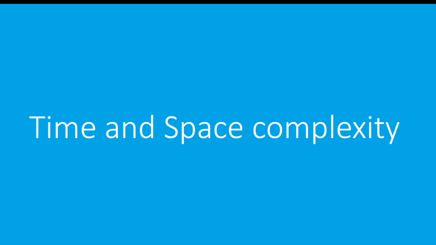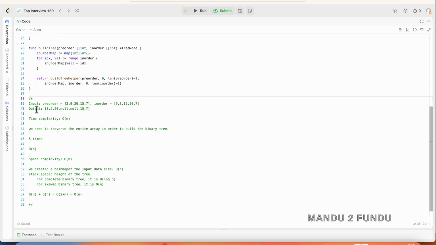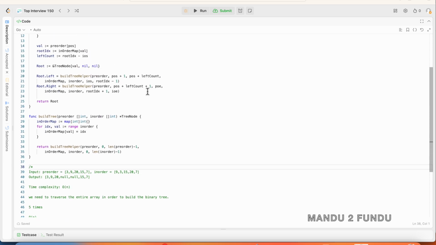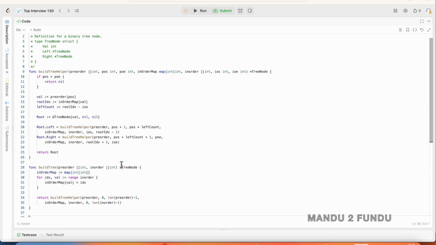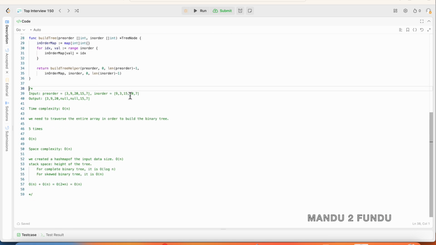Next I'm going to do the time and space complexity analysis for this solution. Let's do the time complexity analysis for this input. Okay, so the input array has totally 5 elements. In order to build this tree, we have to traverse the entire array, but instead of iteratively, we process that array recursively. So in any case totally it will be n times. For this input we have to make a call to the helper function 5 times. The time complexity of this solution is order of n.